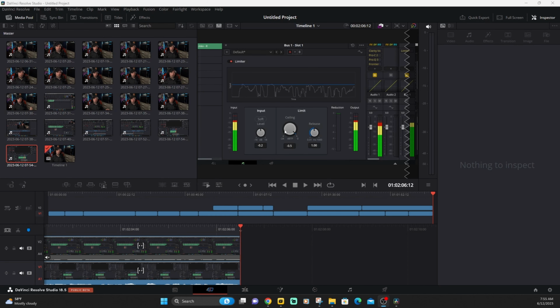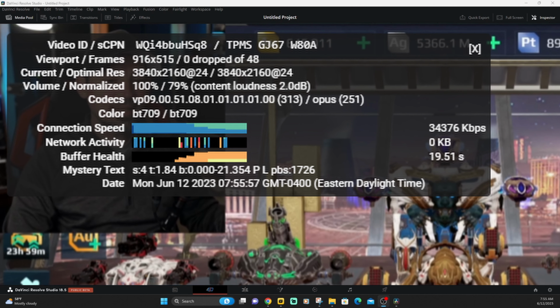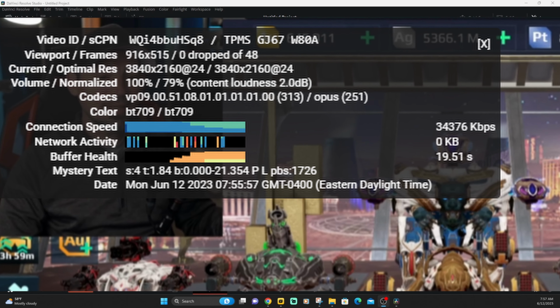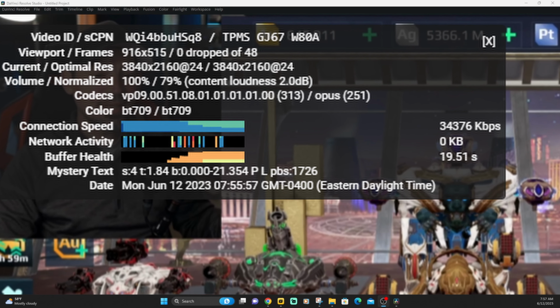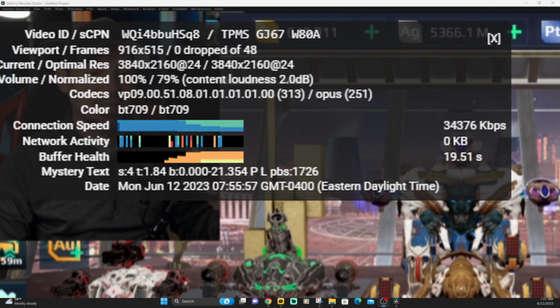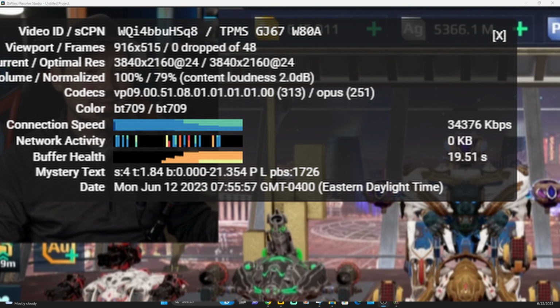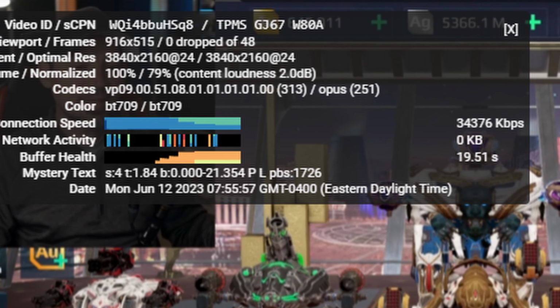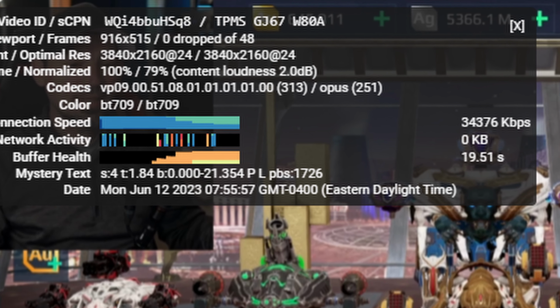After you upload your video to YouTube, you can actually right click on the video and then click on the thing that says Stats for Nerds, and it's going to tell you if your video is at the correct volume or not. On this particular video, you're going to see where it says content loudness 2.0 decibels. That means this video was actually 2 decibels louder than it should have been, so YouTube compressed it a little more and turned it down to get it at just the perfect volume.